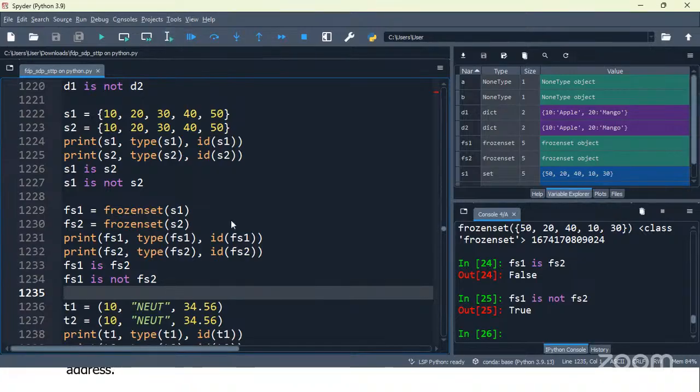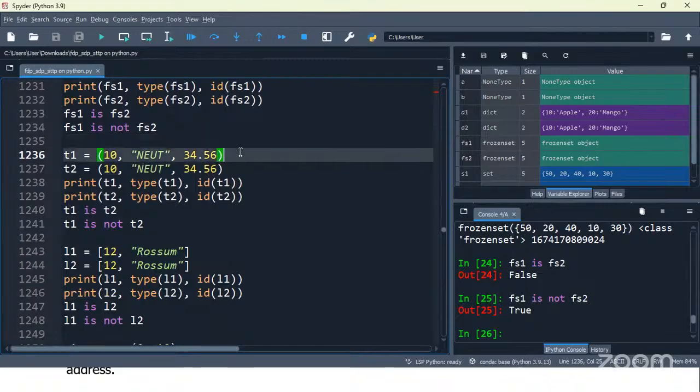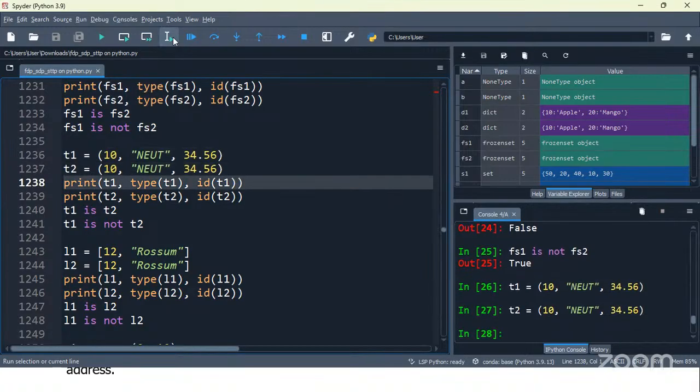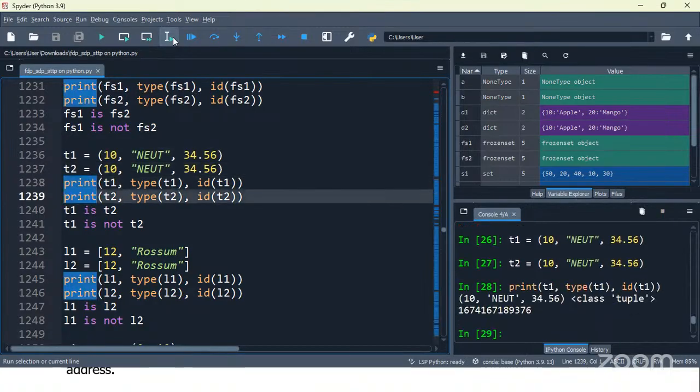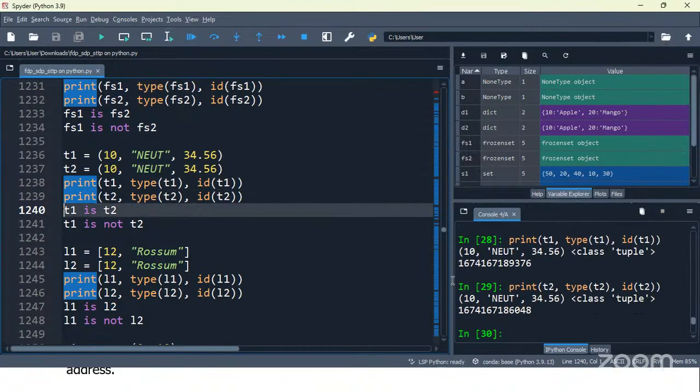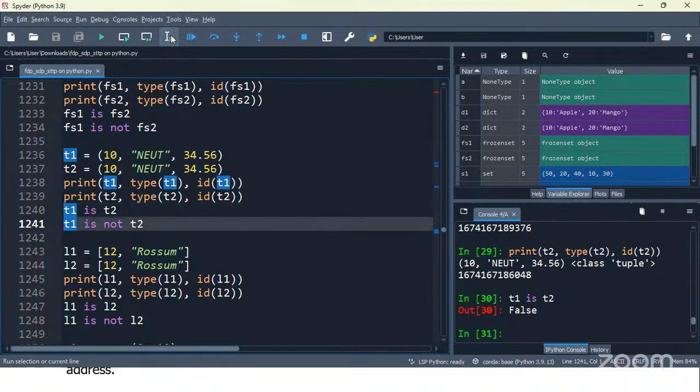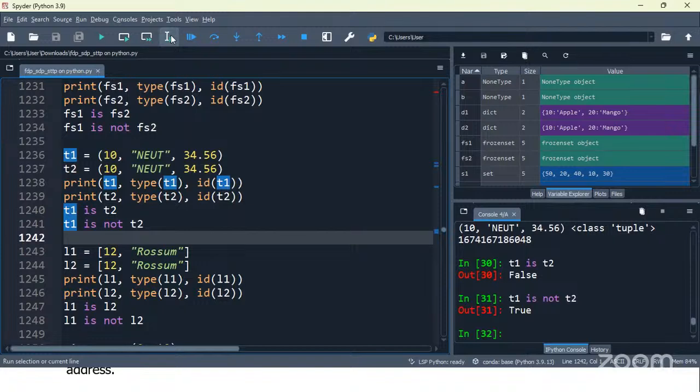Next, let us work on tuple objects. I'm coming up with two tuple objects T1 and T2 where the values are the same between T1 and T2. Let us check whether they will be created in the same location or a different location. Do they point to the same location, guys? No. T1 and T2 are two different objects in the memory. When I use the is operator, it returns me false. If I use is not, it returns me true.